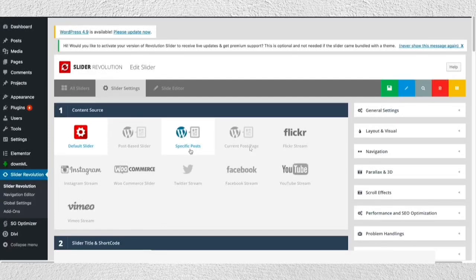Hello everyone, in this video, I'm going to show you how to create a Revolution Slider in WordPress. So the first thing that you need to do is go ahead and open your WordPress and then go to the profile, then go to the Slider Revolution.